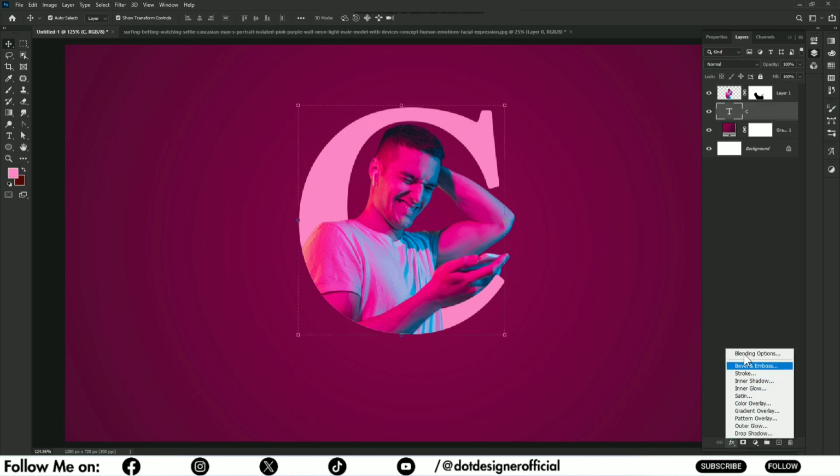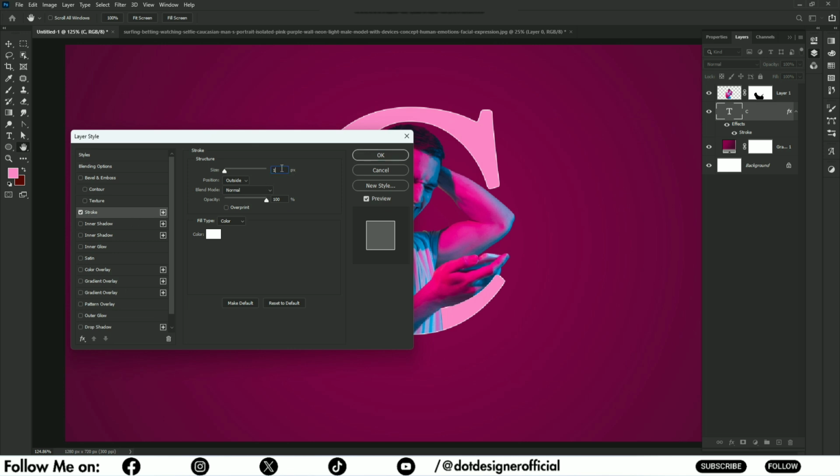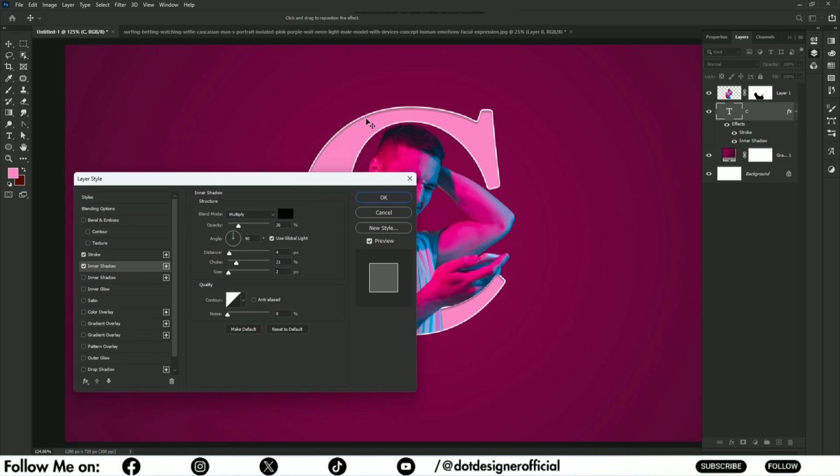Now, go to the blending options for the text layer. You can add a stroke, an inner shadow, and even a drop shadow for a truly unique effect.